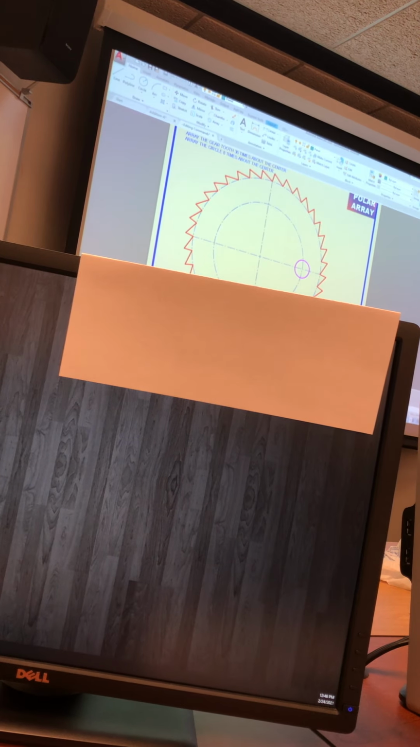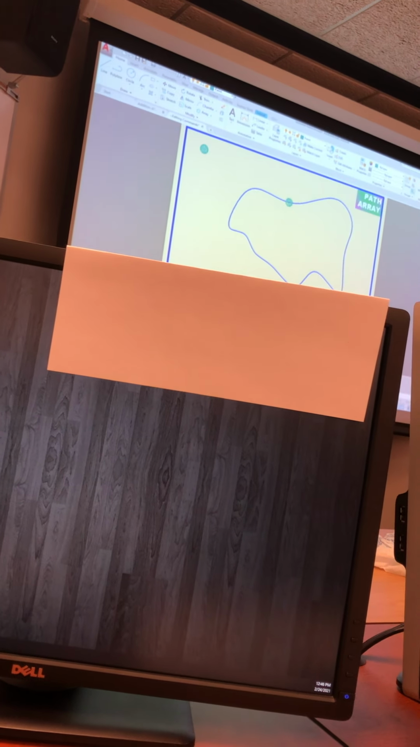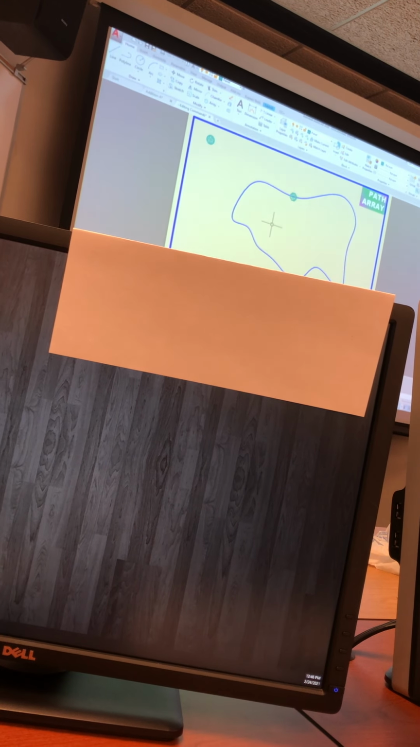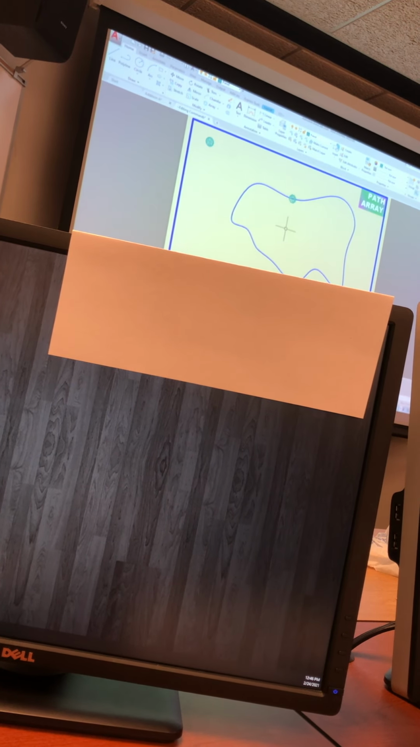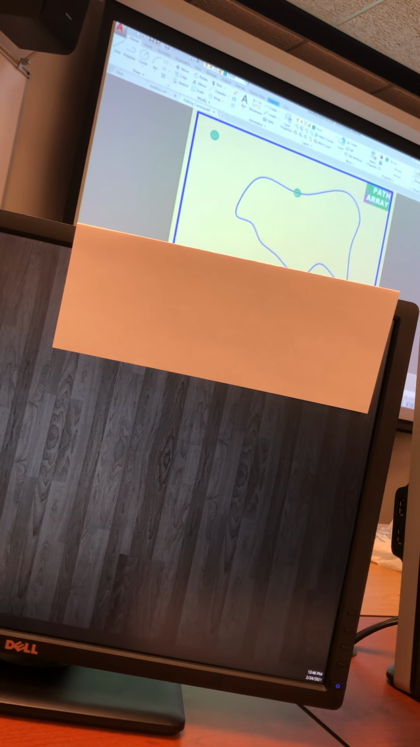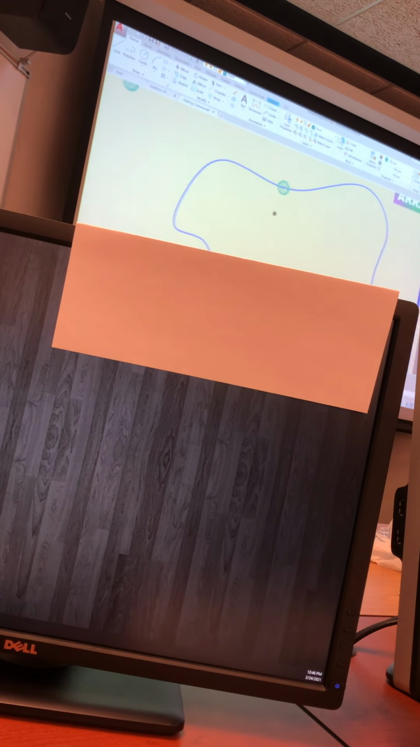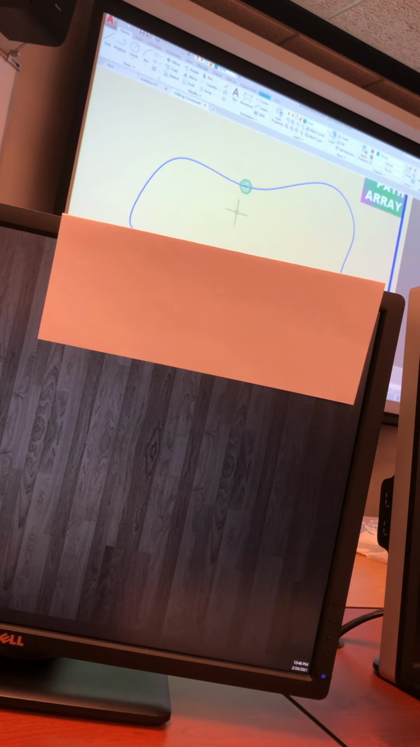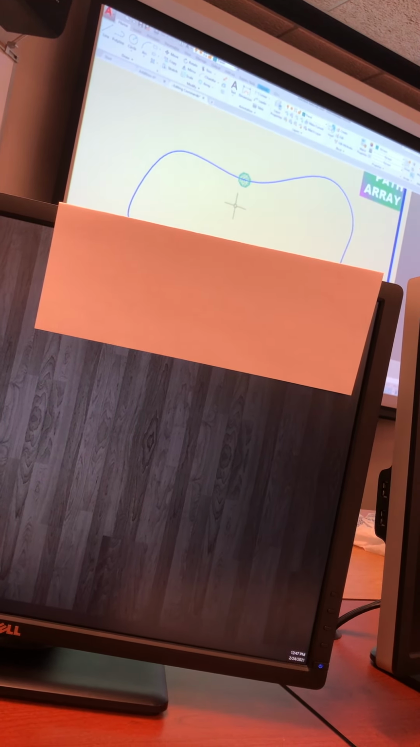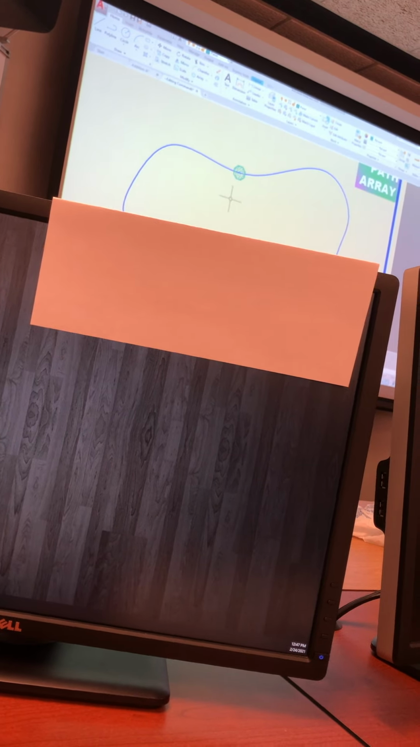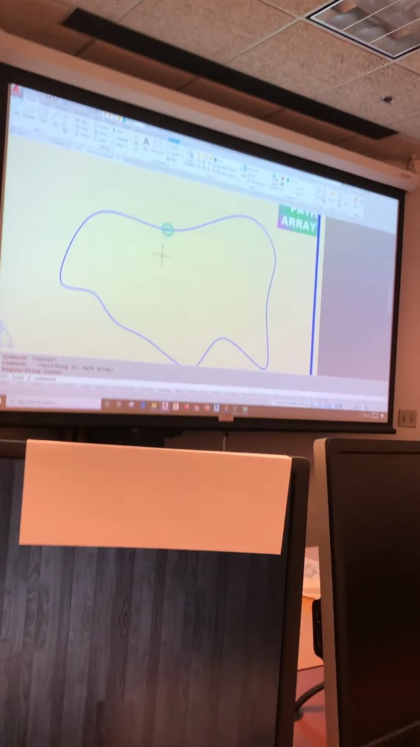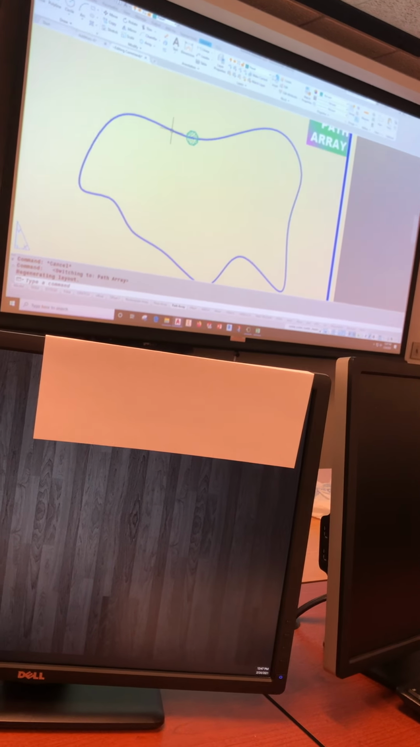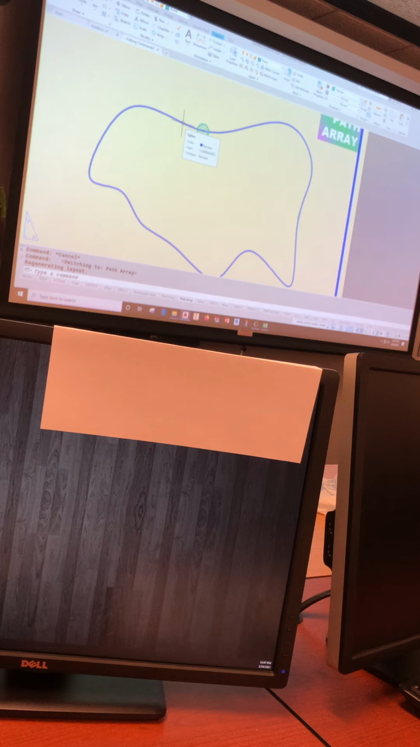Let's take a look at path array. This is probably one of my favorite commands that they've added. Let's say that you're a landscaper and you wanted to basically create this walkway with the stepping stones around it. So we're going to take this stepping stone and we're going to have it follow the curve. Now if you don't want the curve to show on your drawing, you could put it on a non-plottable layer.